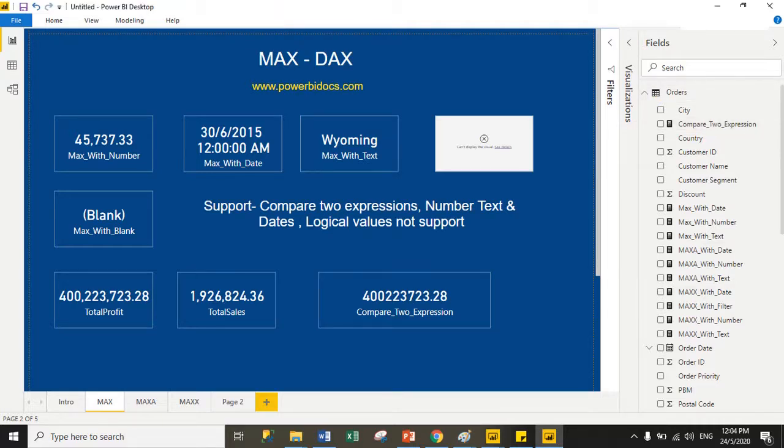So this is all about the MAX function, and here we learned MAX supports numbers, date, text and blank values, MAX does not support logical values, and you can compare two measure values using the MAX function. So this is all about the MAX function.